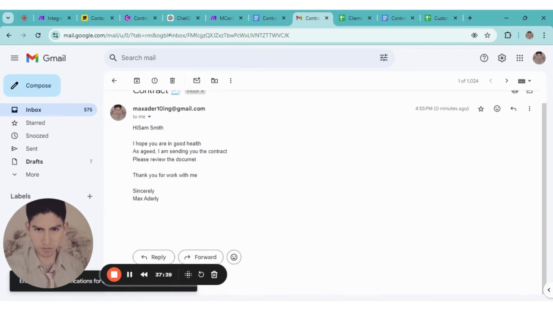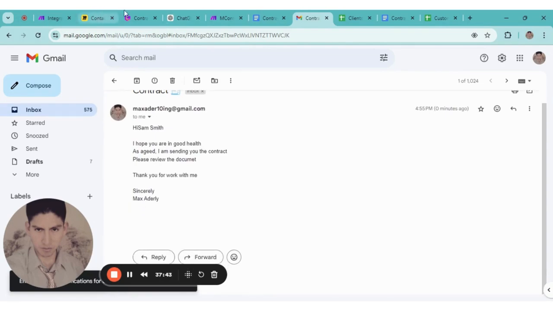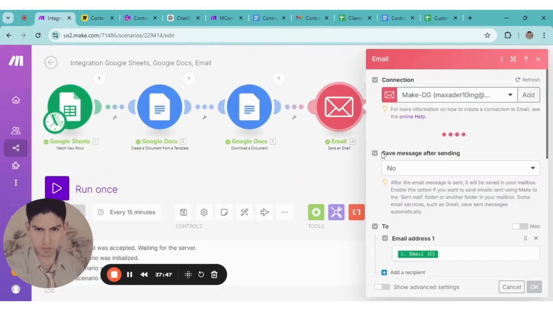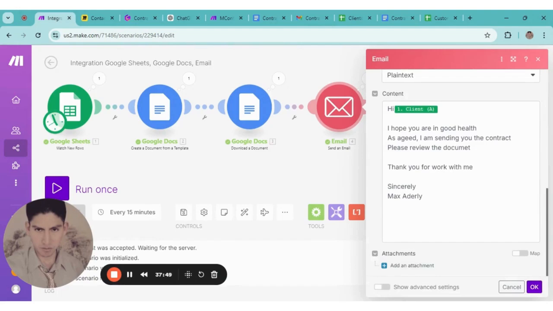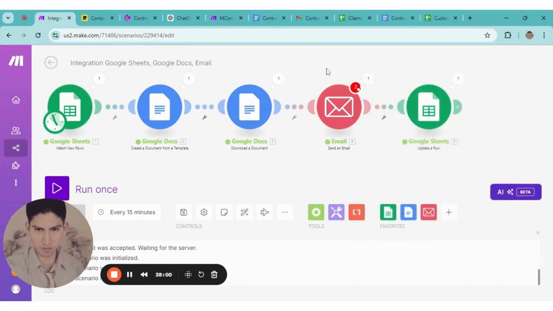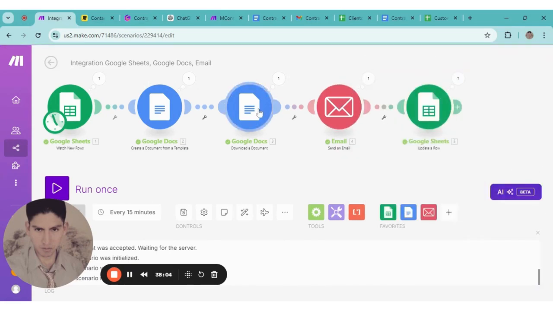In here is a name but the document doesn't appear. What happened? It's not a problem here. Here was a problem: the attachment. We need to add the attachment. Okay? What attachment? It's the Google Docs. Okay. That's the only thing that we know we need to change.